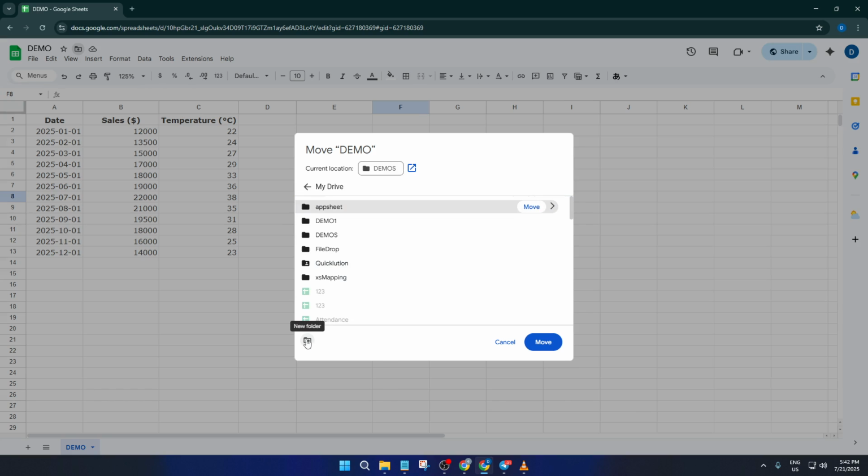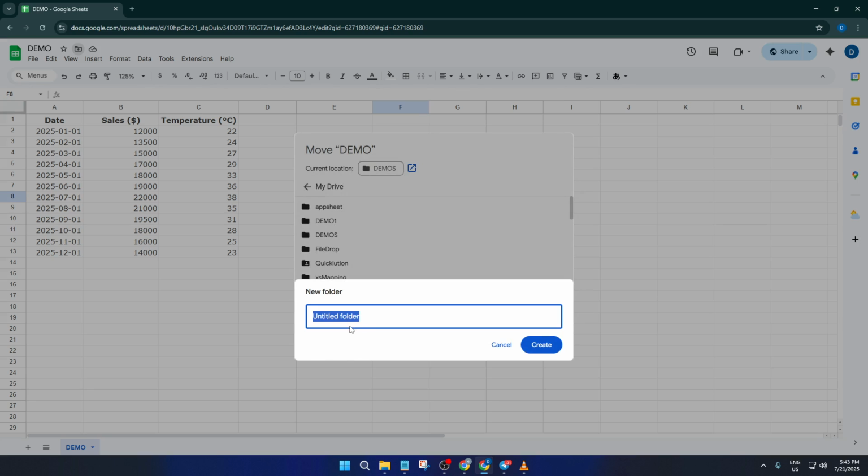But let's say you want to keep things ultra-organized and start a brand new folder just for this project or set of sheets. Scroll all the way down in this panel and look in the bottom left corner. Here you'll notice a small folder icon, usually with a plus sign. Clicking this is how you create a brand new folder. Google does this to make sure you're not just dumping files into a mess.